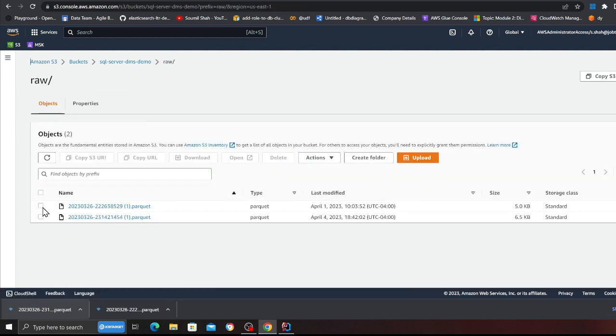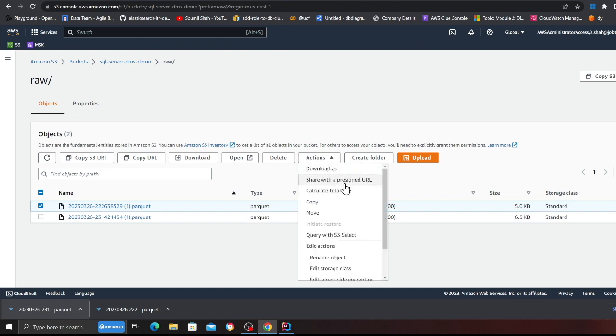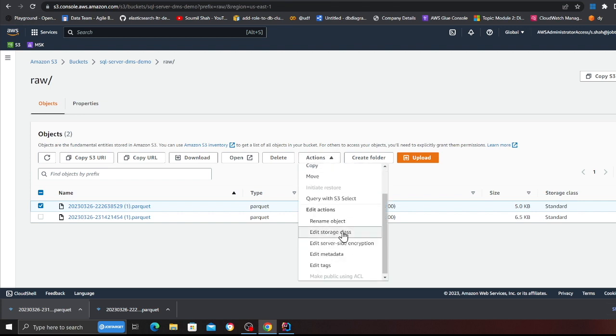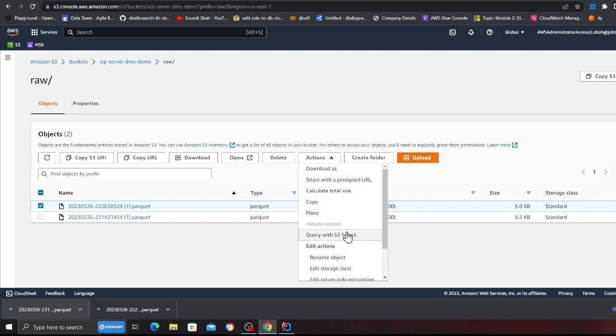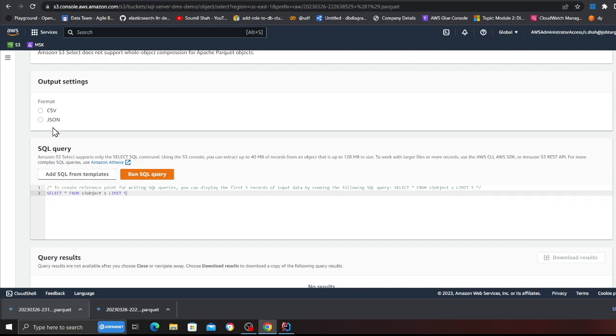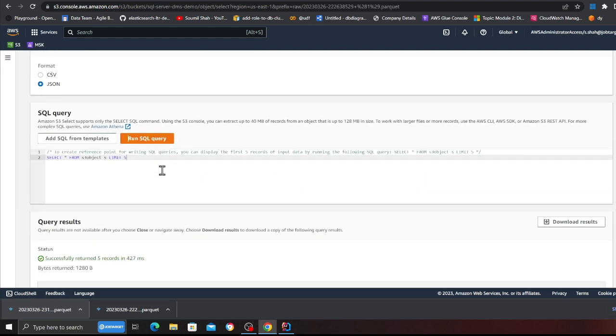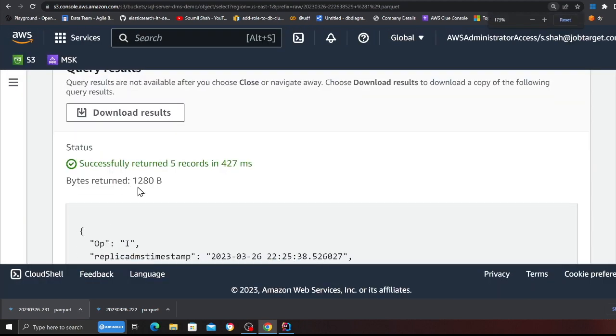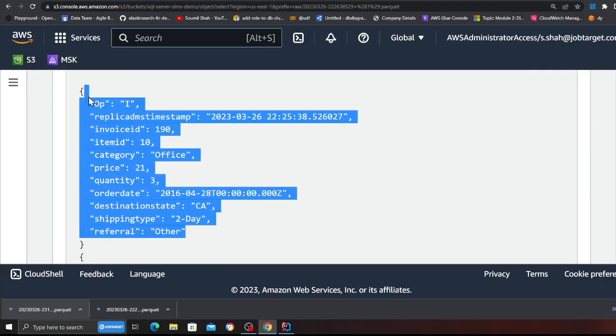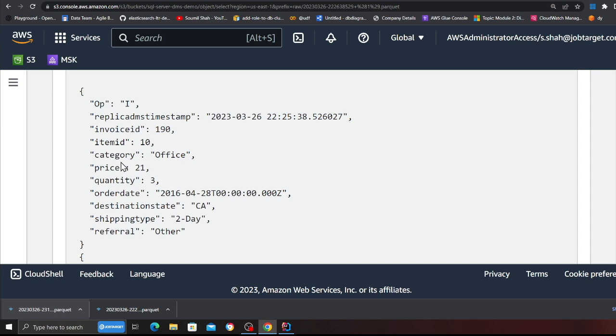If I just want to show you really quickly, I can actually query this data using S3 Select, I select JSON out there. Again, as you can see, this is how the data looks like. These are all the attributes my data has, right? Again, it's a very simple data, it's fake data, right? So step 1 is essentially create an S3 bucket and upload these sample Parquet files into the bucket.